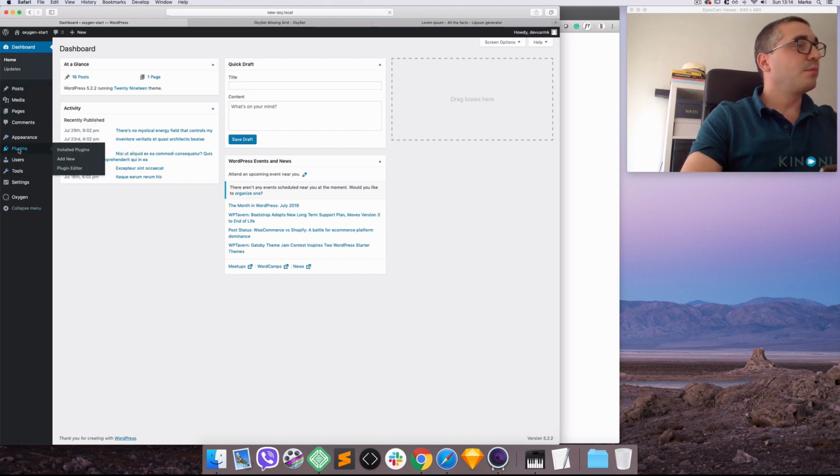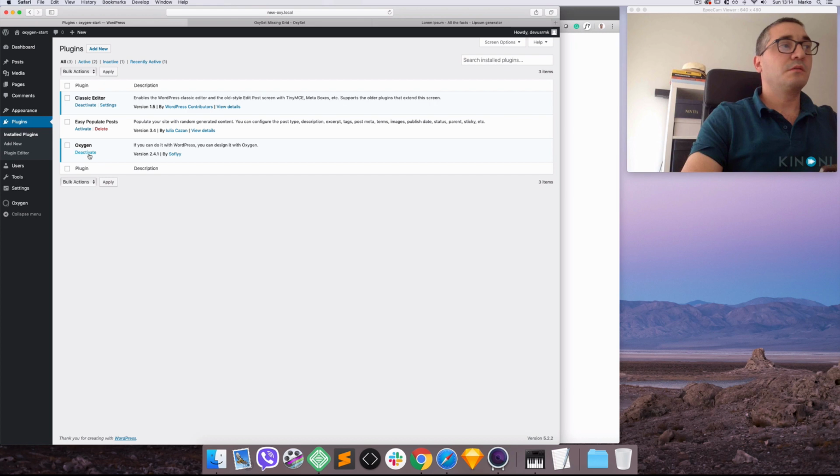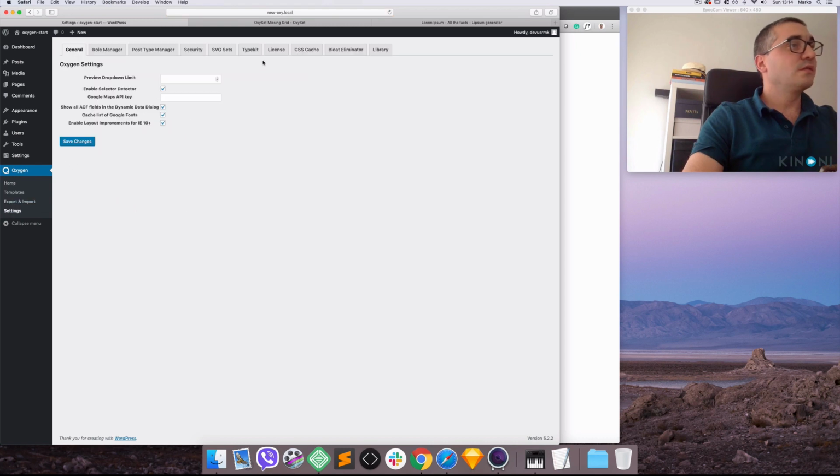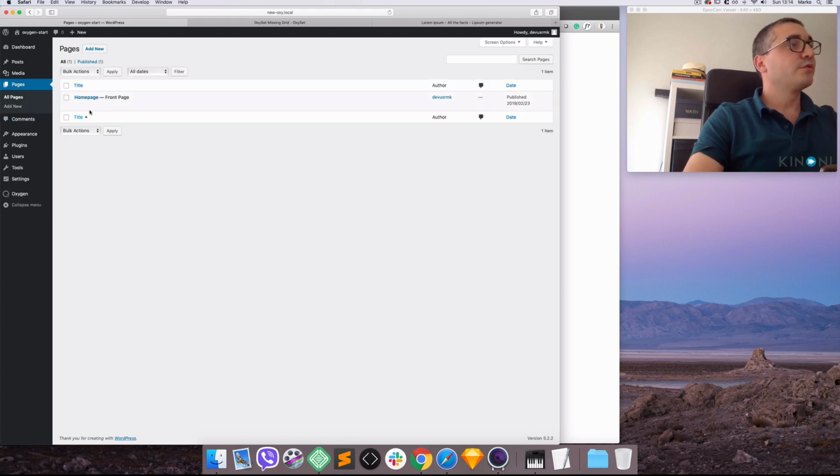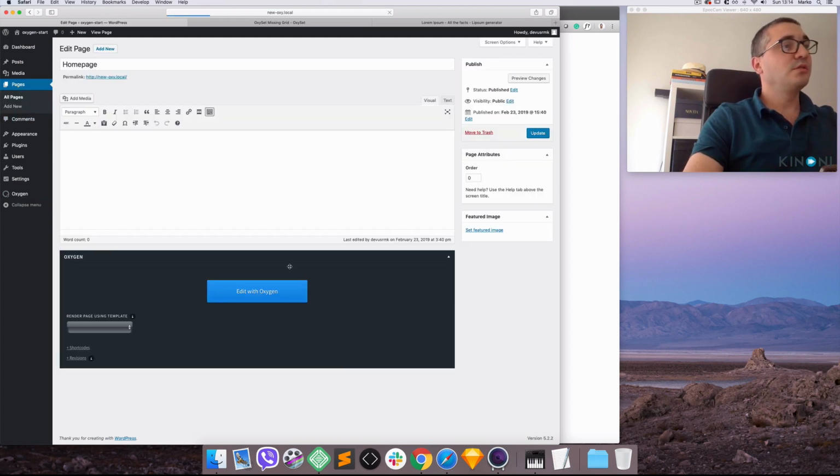What I have from the plugins is the Oxygen Builder, Classic Editor, because I don't like the Gutenberg at the moment, and I have the Easy Populate Post because I created a couple of fake posts. What I did, I went to the settings, library, and added the Oxy Set Grid. Also, I created one empty page that we are going to edit today.